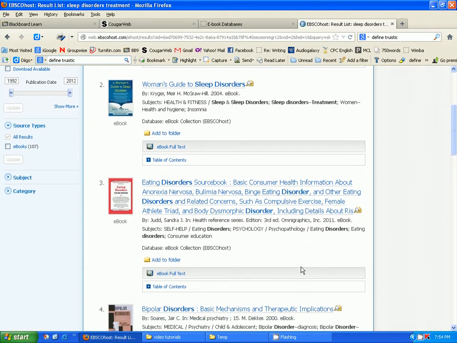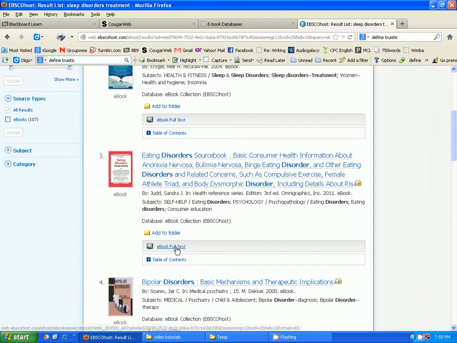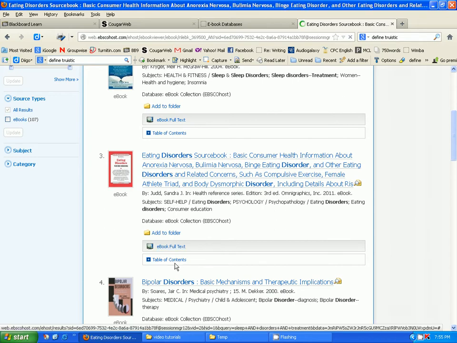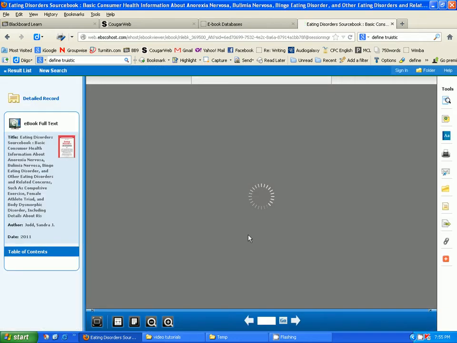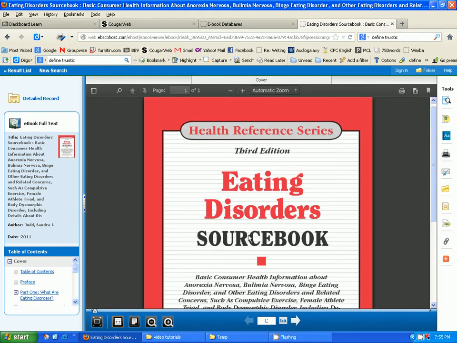So if you find something that you want to look at, all you have to do is click ebook full text. You can also look at the table of contents to help. That's really helpful as far as narrowing down and making sure that you're choosing the right books. You can go in and look at the table of contents before you even open the book and get a better idea of what the book actually contains.